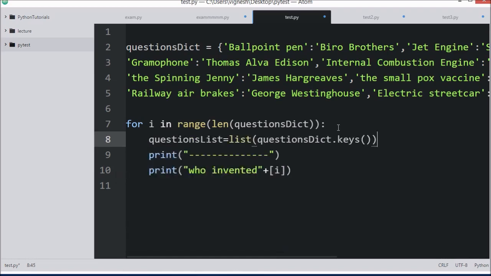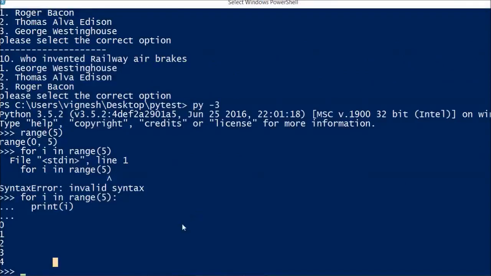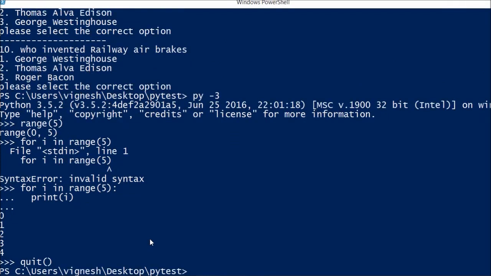In this, we got all the questions in the form of a list. Hence, I have named it questions list. From the questions list, we are fetching the first question using the index. That is, at first the value of i will be 0, hence this will be 0, and it will fetch the question at index 0, that is the first question. Now I am going to run the program.